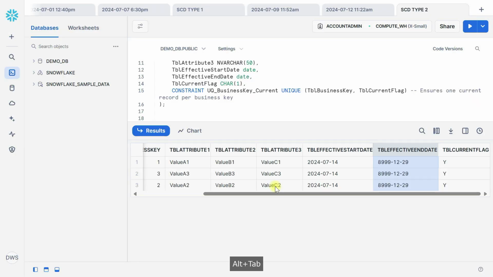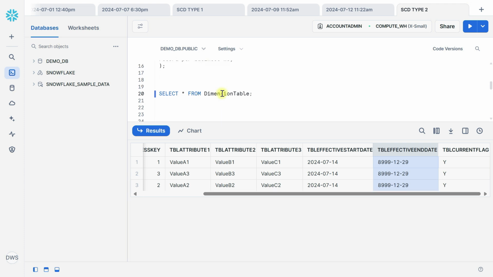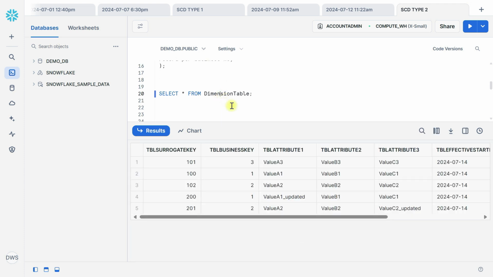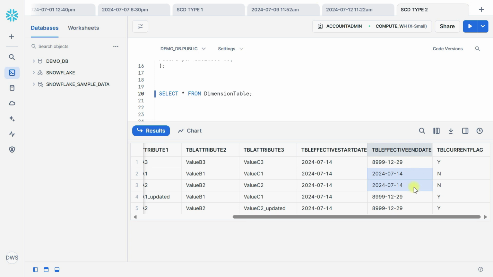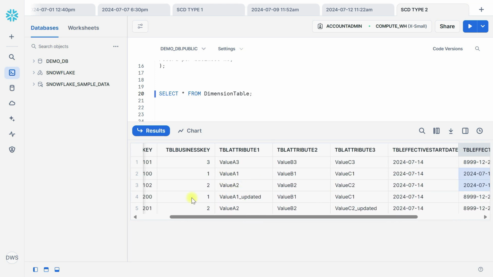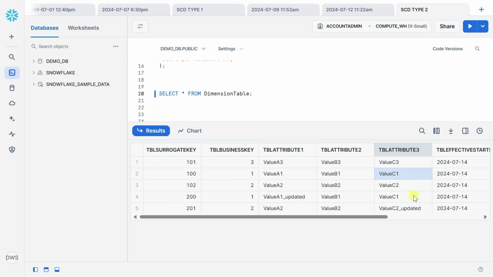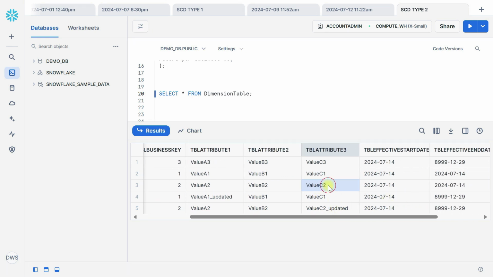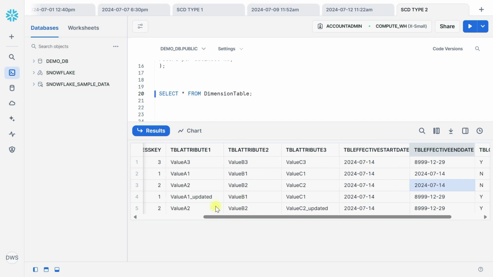So let's go again to Azure Data Factory, go to Snowflake and let's validate. Now you can see these are the old records, this should be 1 and 2, and these are the updated records. Okay, so old is A1 and updated is A1 updated. You can also see old is for business key 2, value C2 is the old one, because you can see the current flag is N, so old one, and expiry date is 14, and this is the updated one.